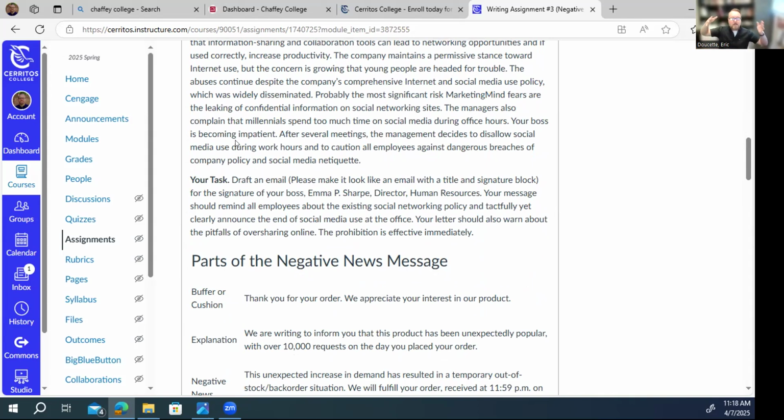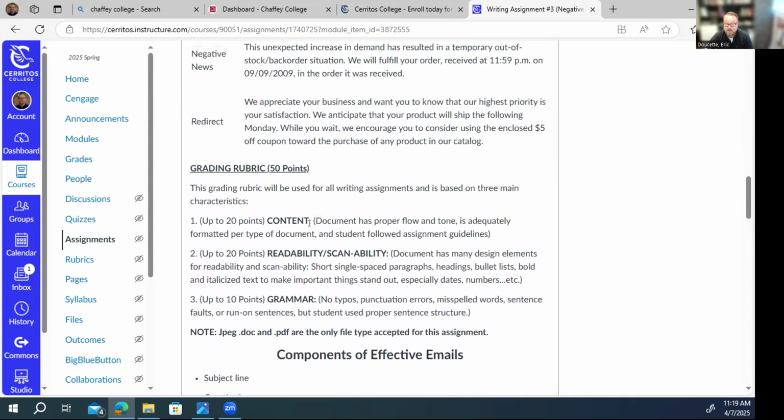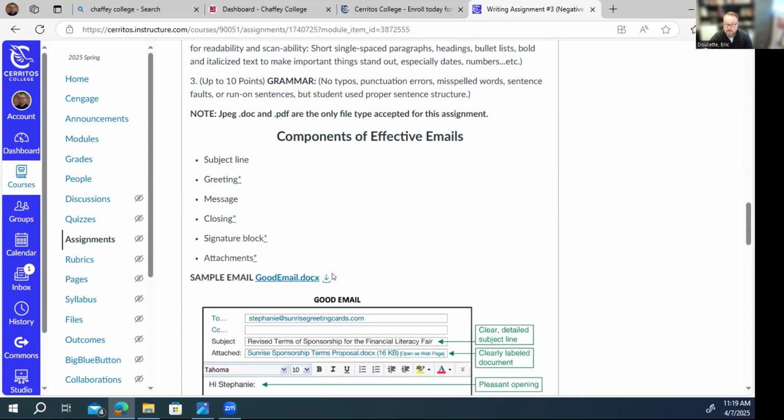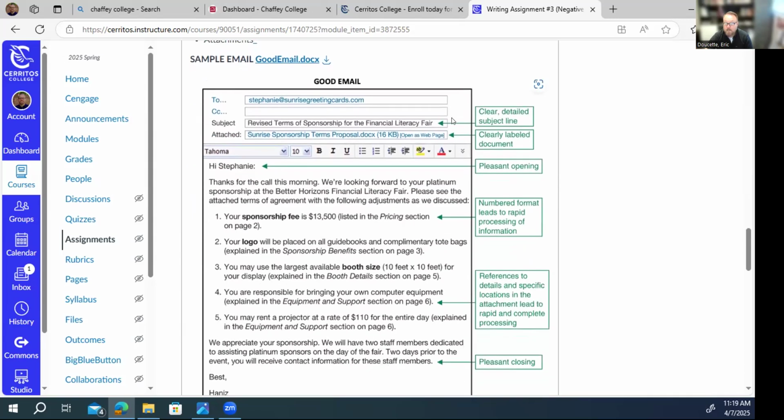And it doesn't need to be long. This document should be less than a page, in all honesty. If it's more than a page, you went too long with it. But the big key here is making sure that you make it look like an email. And so here's your rubric, but down the bottom, I give you a good email. And this explains what a good email has.